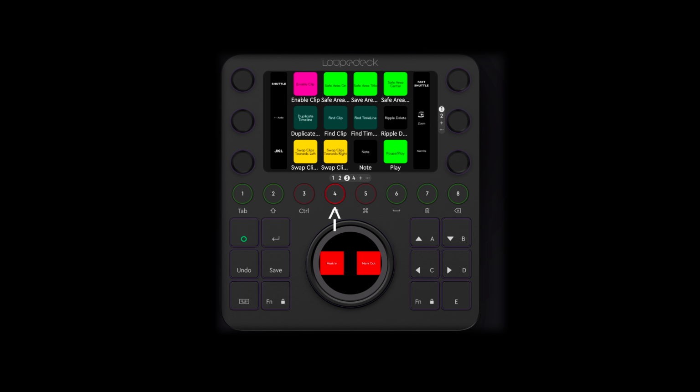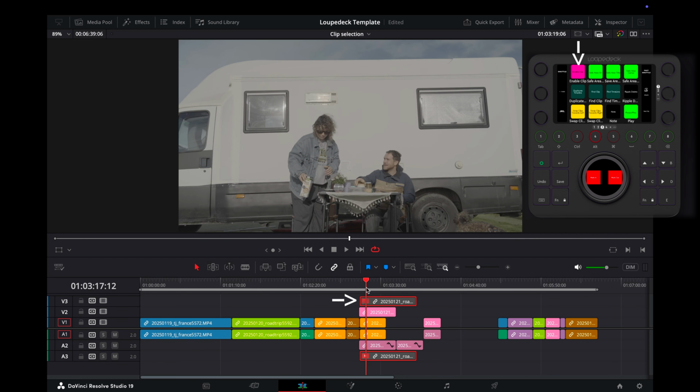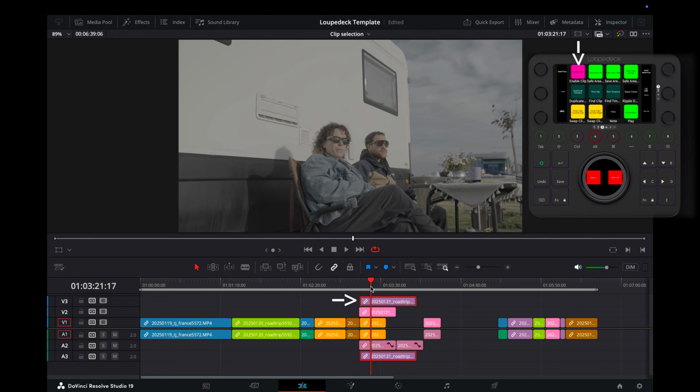Let's move on to page 4. If you have multiple clips stacked on top of each other and want to enable a specific clip, hit enable clip. Hit it again to disable the clip and hide it from view.